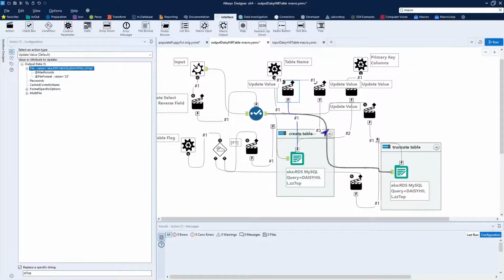We have to do that twice, once for the create table output, and over here, if you follow it through, down here and over, we're also going to do it for the truncate table option. And again, we'll just be changing the name ZZ top in the file name string to the name of the table that's coming in. That was great.